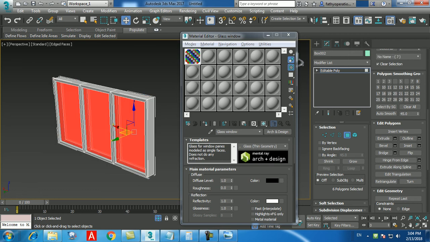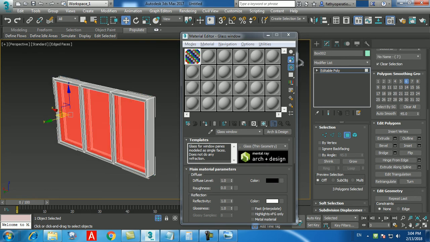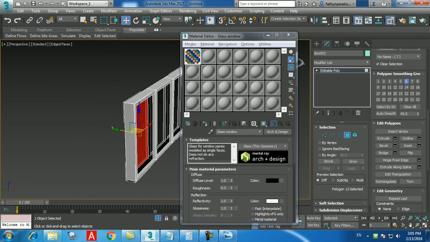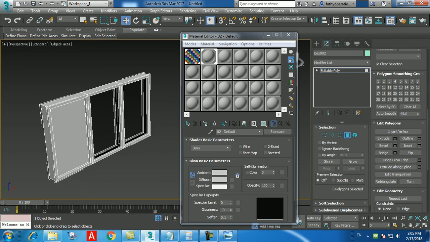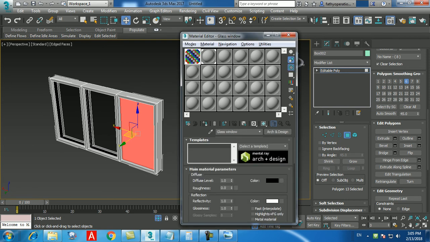For example, there are 3 polygons. I'm selecting one polygon with one glass type, and the remaining two I'm selecting with a different glass type. Now I want to match all 3. Think this and this have a different glass. If you want the same glass here, you have to select and apply again. That's it. There is no match properties.